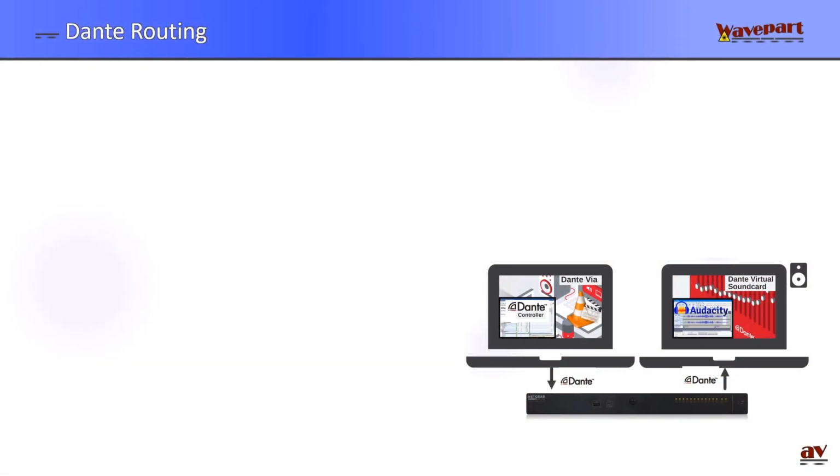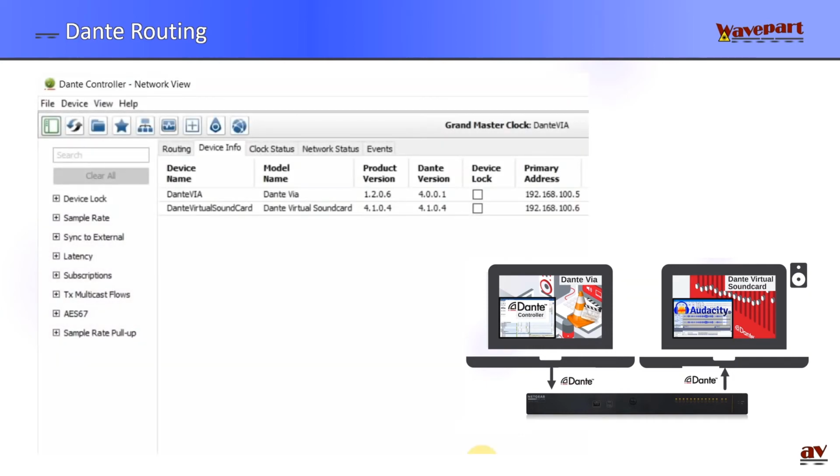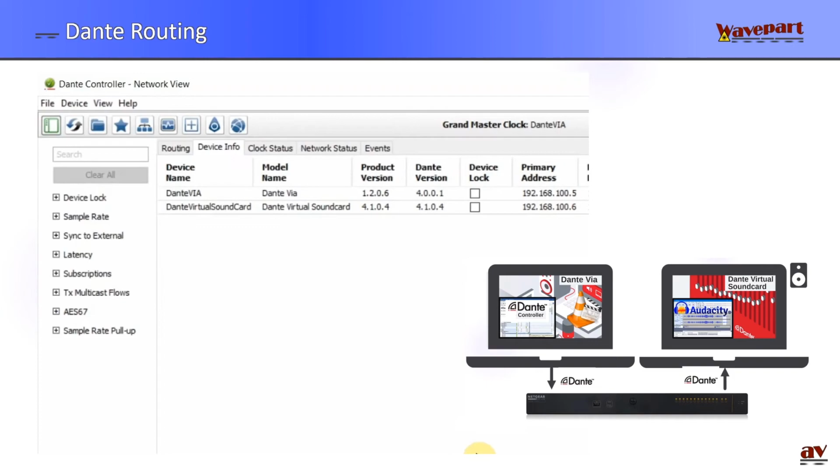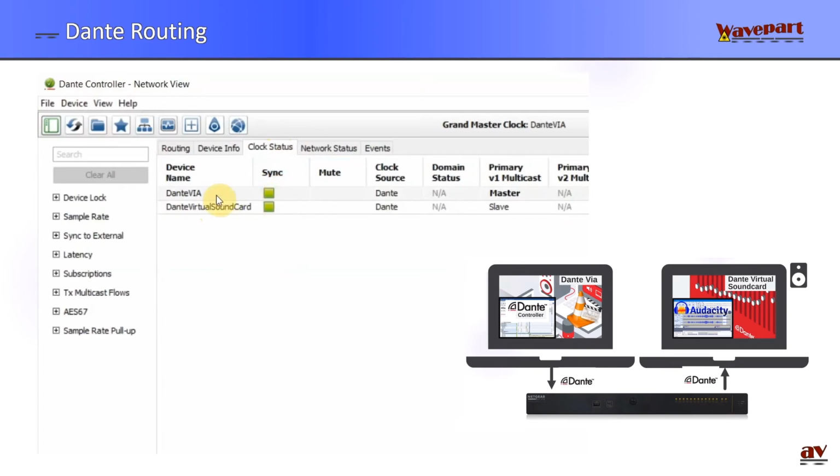I also did a simple Dante routing test with exactly the same setup as before, only this time I opened some additional applications on the Dante VIA PC on the left to stream the audio to the PC on the right with Dante Virtual Sound Card. So this is the Dante controller interface where we can do the routing, but you can also see the properties of your Dante devices, our two PCs with their IP addresses, the clock status. We can see that they're both synced and that the VIA is master and the other PC is slave. It's synced to the master.